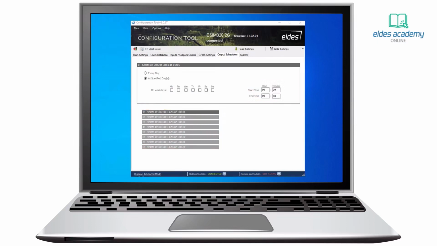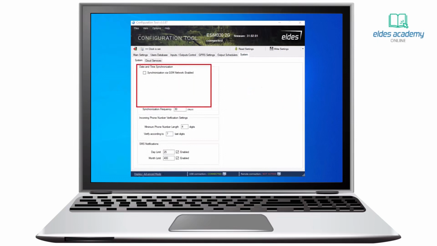On the system section we have date and time synchronization option that I recommend to enable in order to have the right time. It's very important for schedulers to work correctly as we need. For incoming phone number verification settings we find minimum phone number length and verify according to set last digits that we recommend to leave as it is. And for SMS notifications we can set limits of the day and month, so we won't get extra bills from SIM card providers.